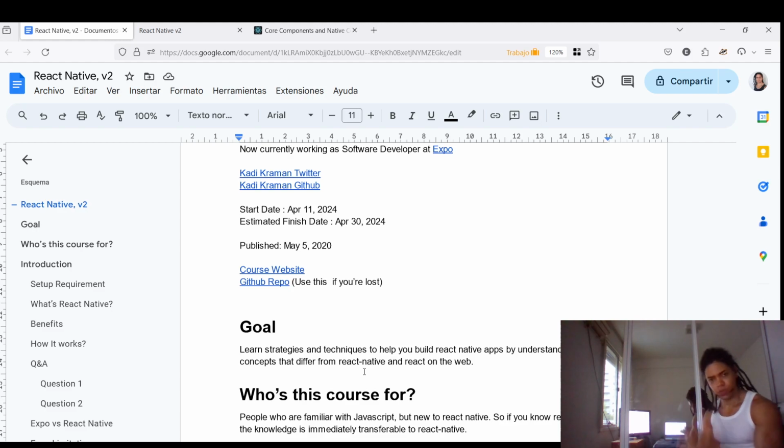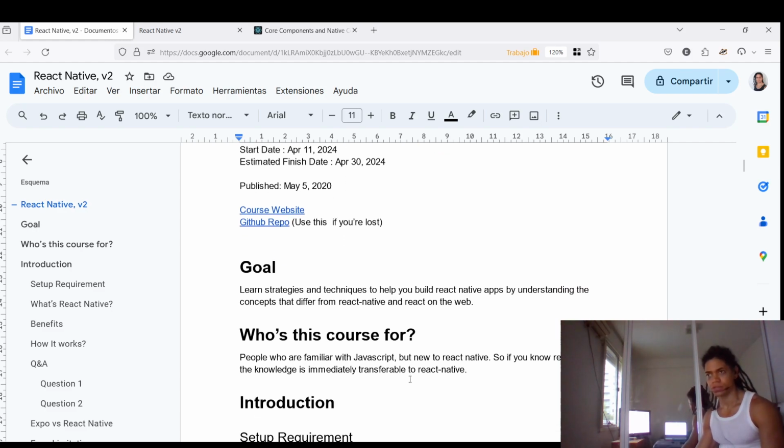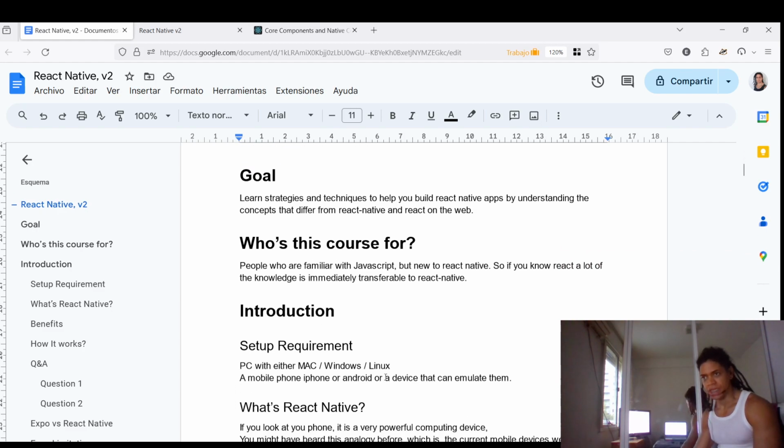which is Android and iOS. So the goal of this is to learn to understand and build React Native applications, through mental models, by understanding the mental models, technique and strategy for React Native and React on the web. So understand those differences. And this course is for JavaScript developers that are new to React Native.